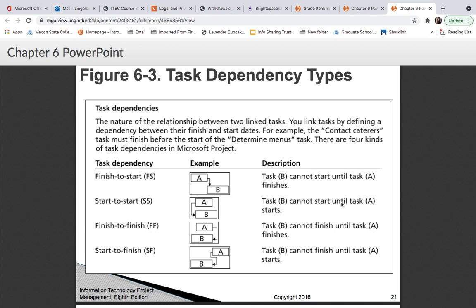Start to start, that means that task B cannot start until task A starts. And then finish to finish, notice task B cannot finish until task A finishes. See, the arrow is on the right-hand side there. So task B cannot finish until task A finishes. And then start to finish, task B cannot finish until task A starts. Okay.